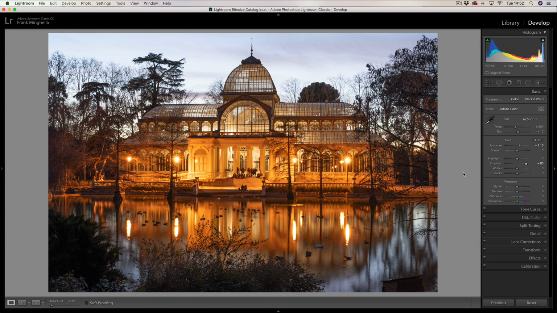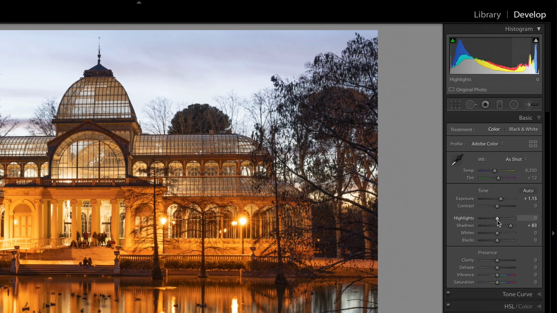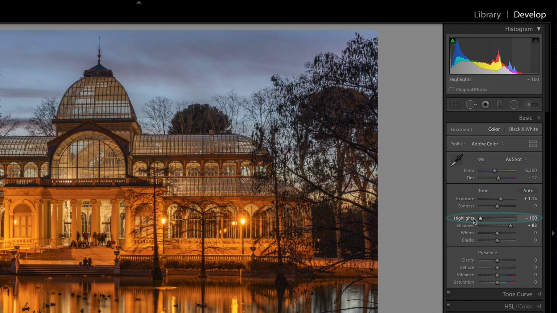Now, a consequence of lifting the shadows means that the sky has gone a little bit blown out, hasn't it? So I'm going to drop the highlights next all the way down, and that's brought the detail back, or the exposure back to where it should be in the sky. Now, it still isn't right, but again, we're still on our journey of fixing this shot.